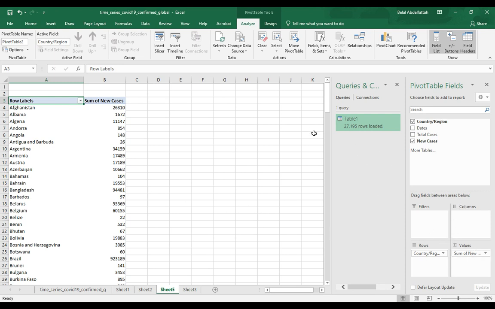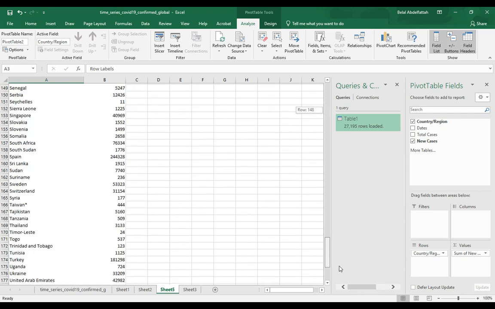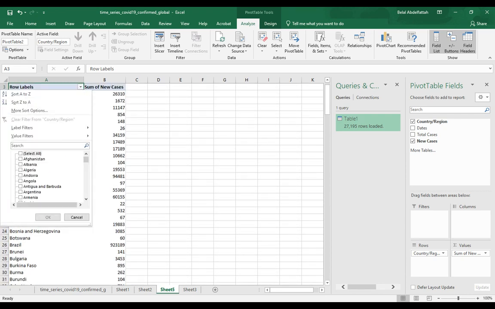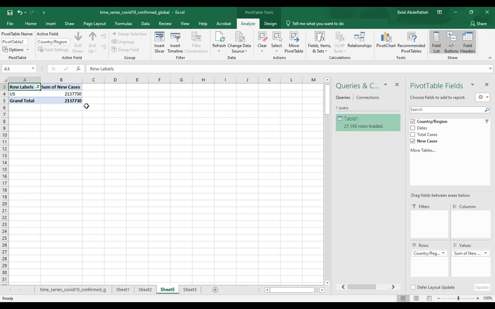But now what we'll just do is cross-reference the numbers here. So I'm going to go back to the United States, just filter it in my pivot table, and look at that number. Yeah, and that's the correct number. So when you sum all the new cases, this is what we get here.